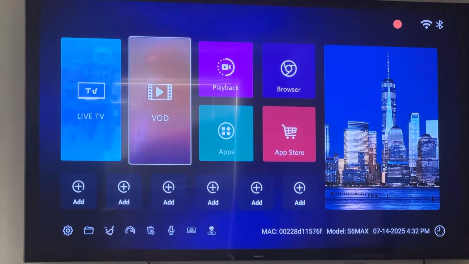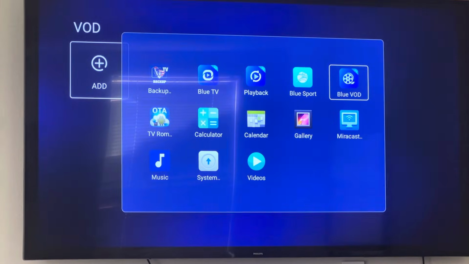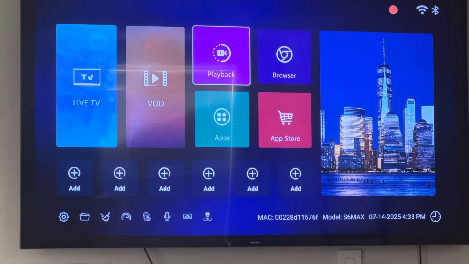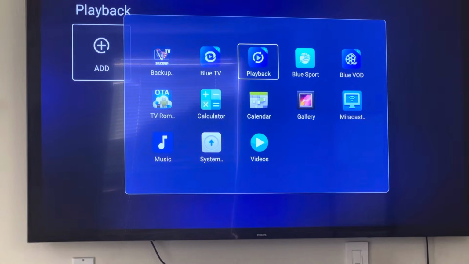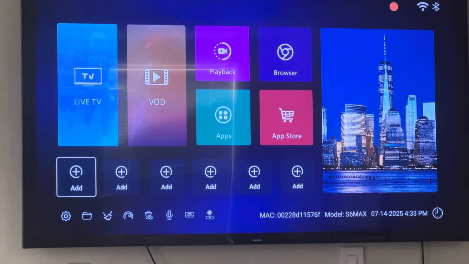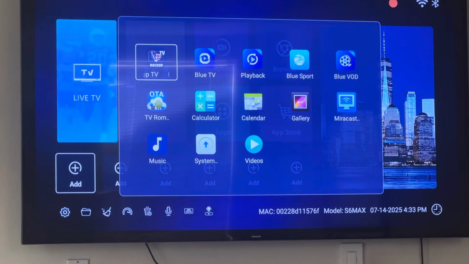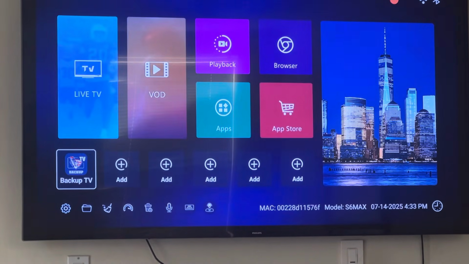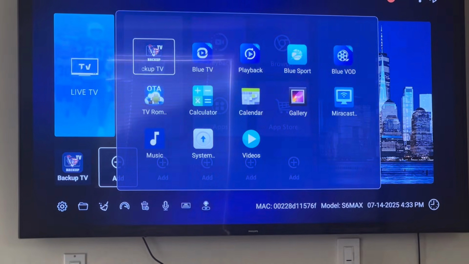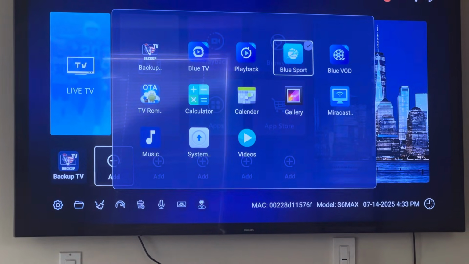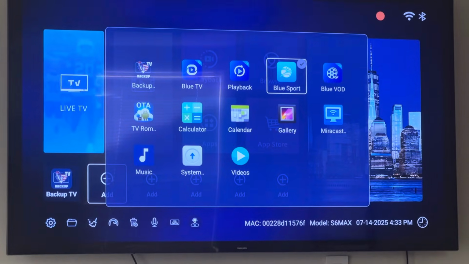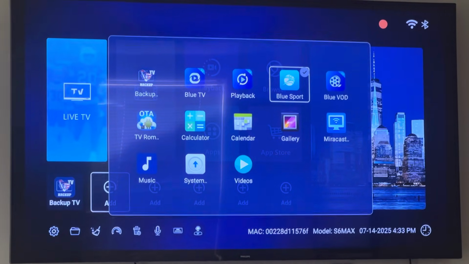Go to VOD, hit add, go to Blue VOD, back out, go to playback, hit add, hit playback, make sure it's on there, go down to the bottom, hit add, add backup TV, make sure it's on there, hit add, go to Blue Sport, and Blue Sport, which is a new app they just recently uploaded on the Superbox, you can go here and take you straight to all the sports channels.